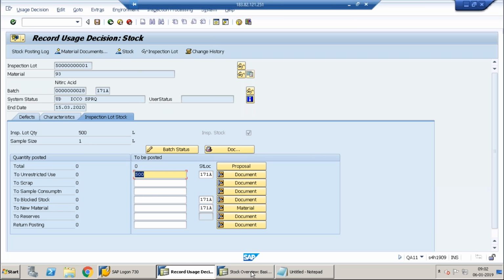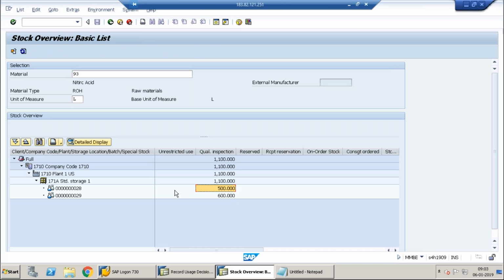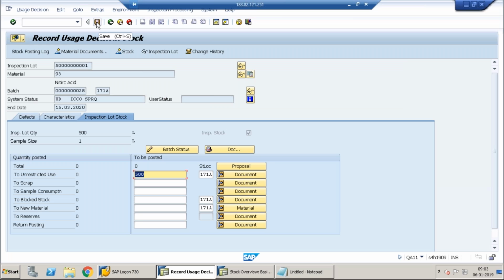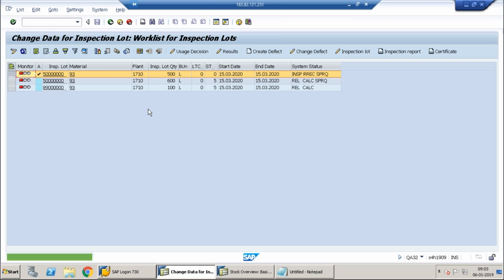When I save it, stock will get moved from here to here. It is in quality inspection. Now it is approved, so we are moving it to unrestricted use. Unrestricted use means approved stock, so that people can use it. When the stock is in quality inspection, people cannot use it. You cannot issue it to anybody. Now I'm saving the usage decision. Now usage decision is saved.